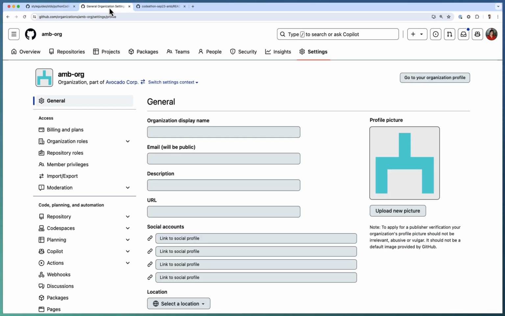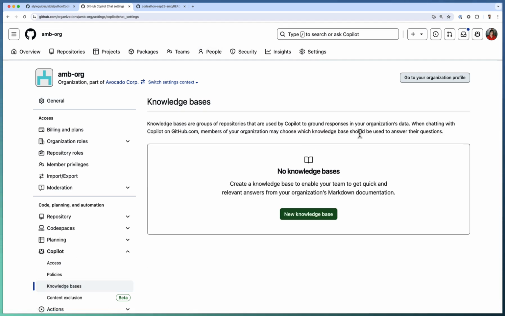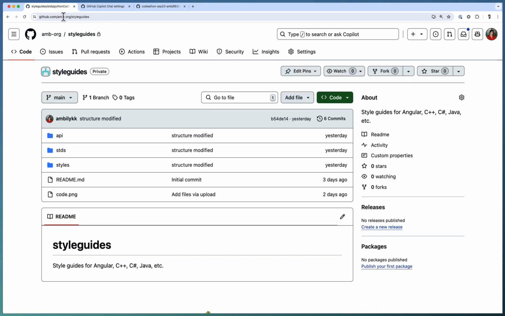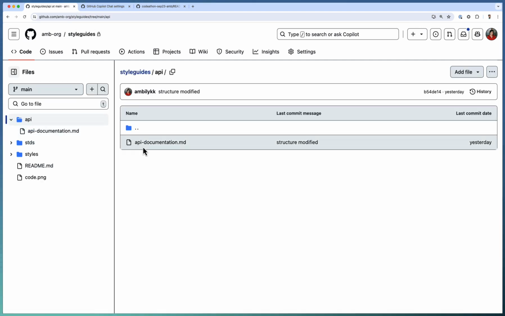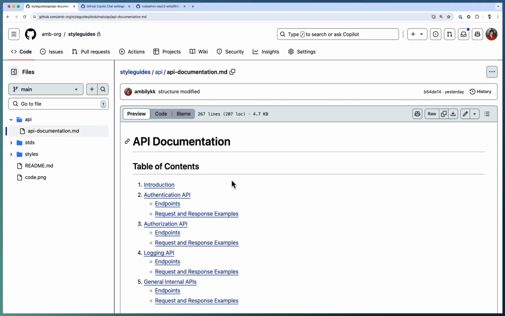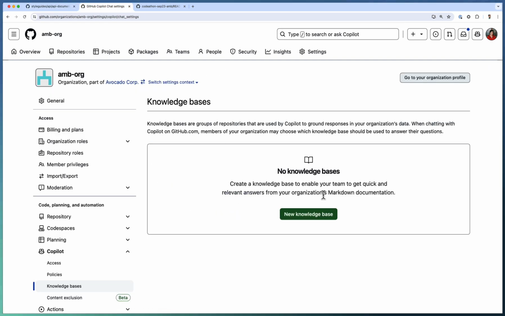You need to enable GitHub Copilot Enterprise to get the knowledge base. Once the enterprise setting is done, go to your organization settings, Copilot section, and you have knowledge bases. Currently I don't have a knowledge base. I'm going to define a knowledge base out of this single repository which holds a set of API documentation, standards and styles. Right now the knowledge base supports markdown files, and all my API documentation and standards are defined in markdown format. So let us quickly define a knowledge base.